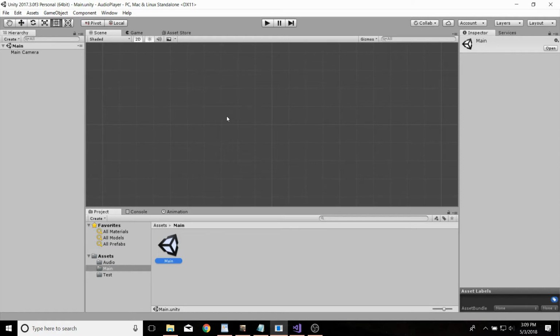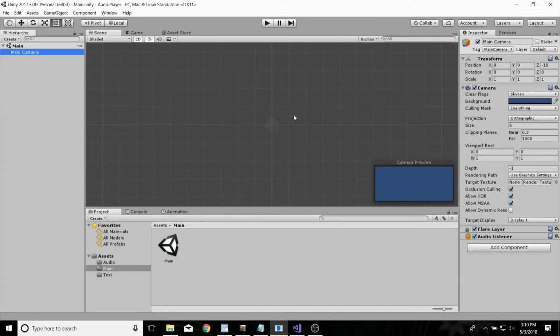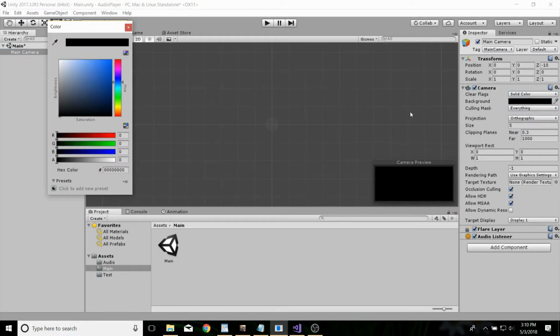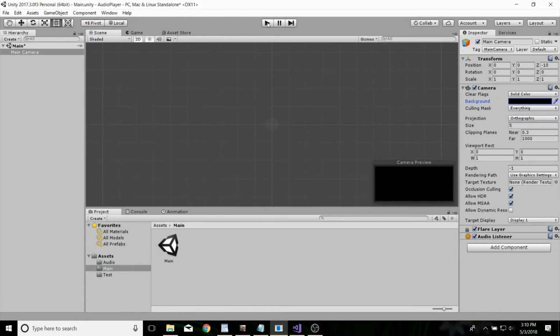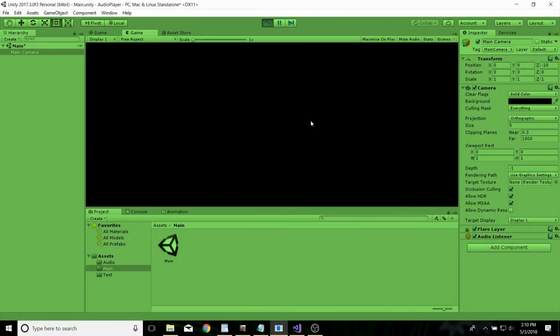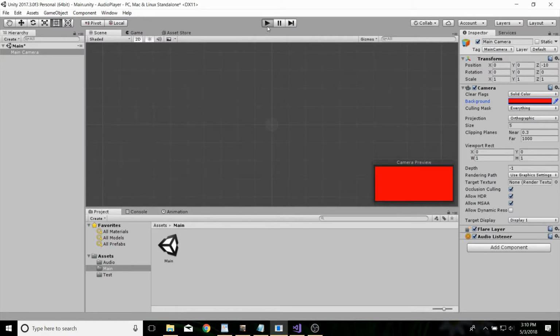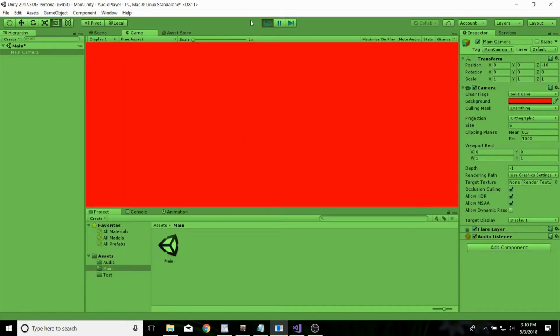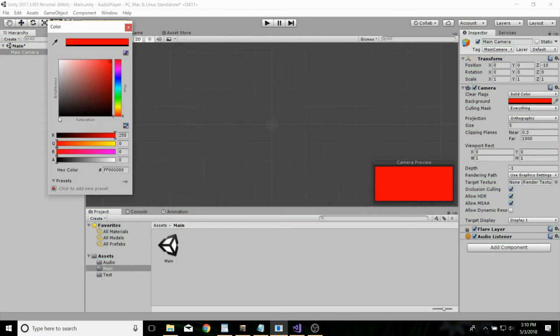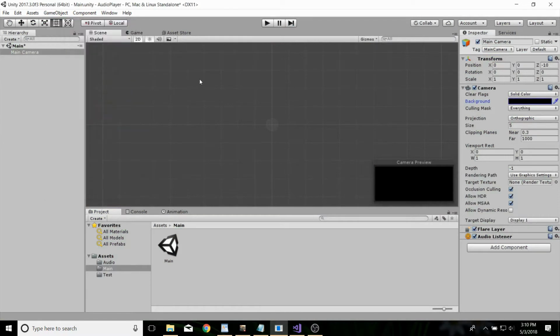It's empty right now. I'm just starting from the beginning. All I have is a main camera. I'm going to switch this from a skybox to a solid color, and I'm just going to make it black for now. That way, when I play the scene, I just have a black screen. If you want something other than black, like red, then you have that. But since the scene isn't really focused on anything visual for now, this will work.